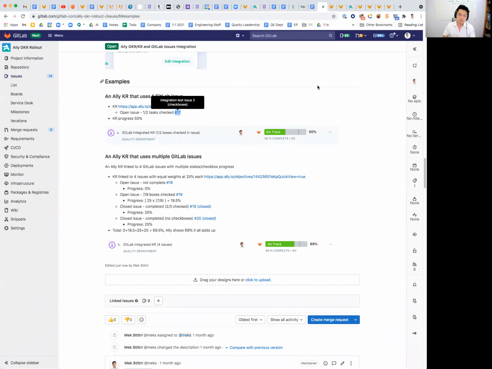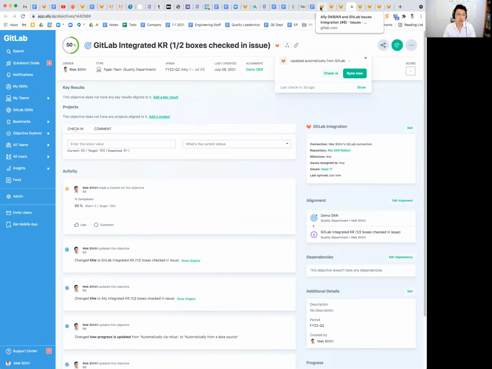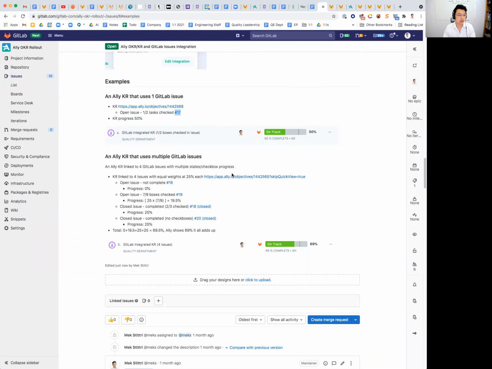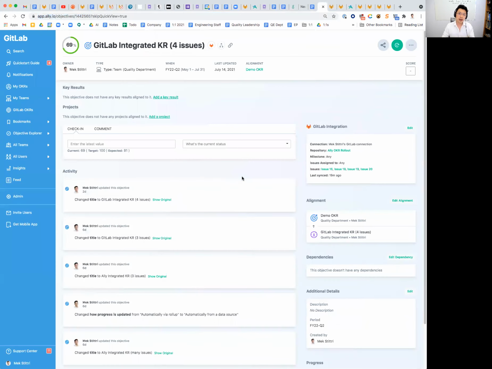So that is just the start. If you have multiple issues and checkboxes, Ally will also take into account not only the closing and open state, but also the number of checkboxes relative to the open and closed state. Here we have one Ally KR. And again, oops, one second. I think that's the wrong one. Let me click on this. Great. So this Ally KR has 4 issues, and it's shown here.